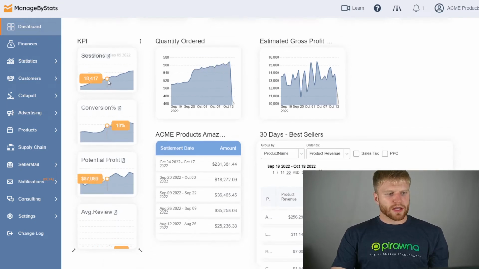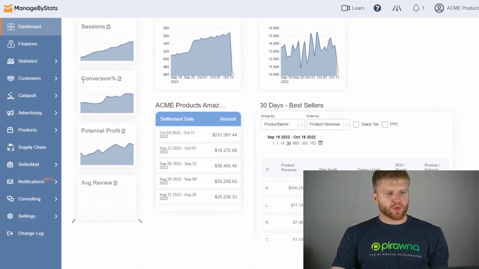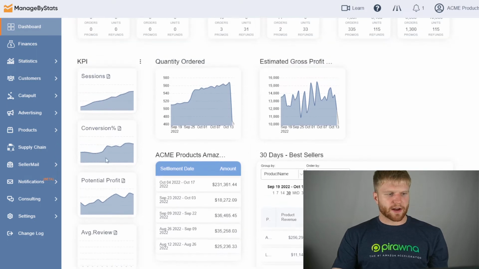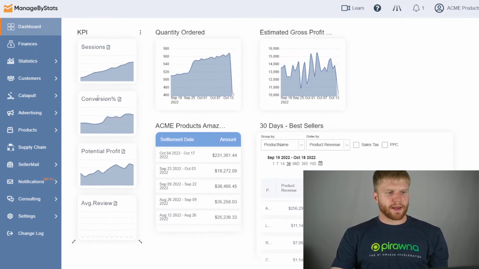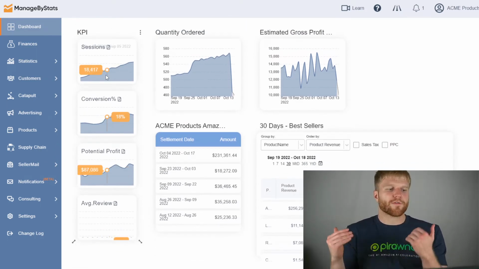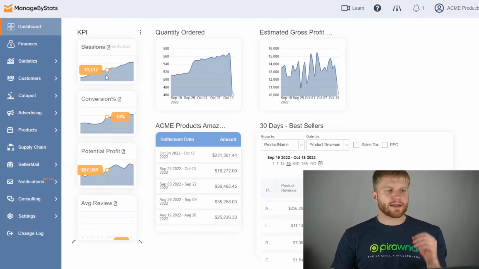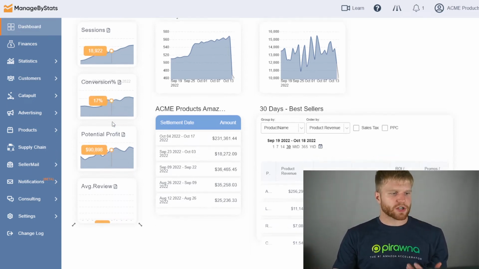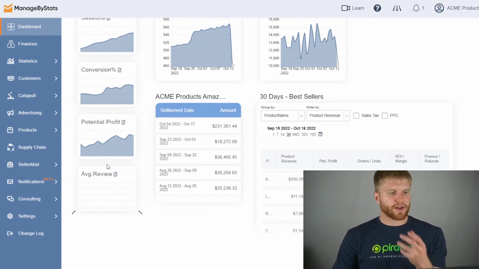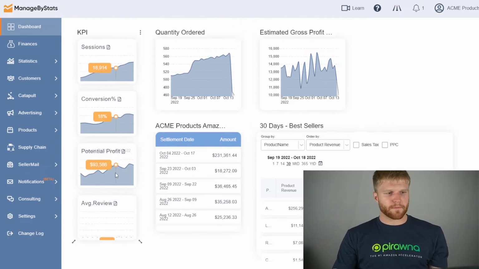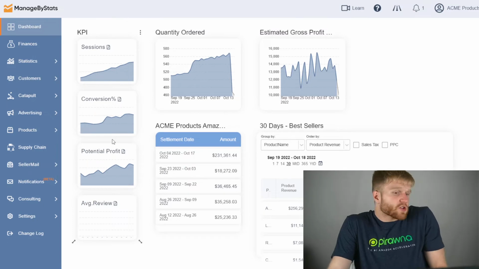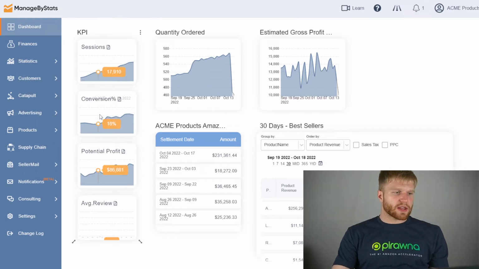And what I really liked about it is you can really find the KPIs that matter to you. And they basically said, hey, there's really only four KPIs that really matter to an Amazon seller: the session count, the conversion amount, the potential profit, and the average review rating. And at its core, that's really right. These are the things you have to pay attention to.